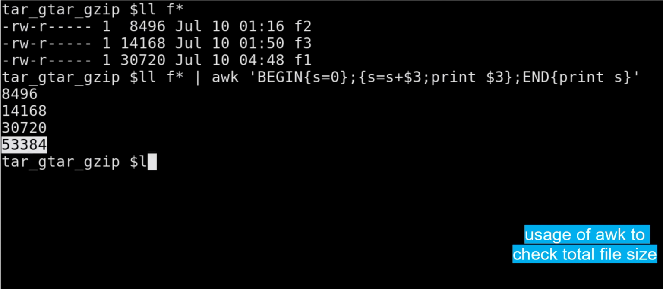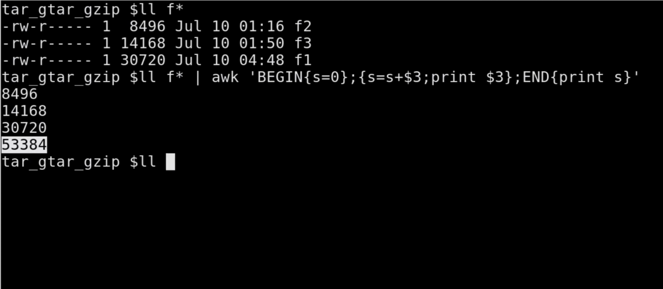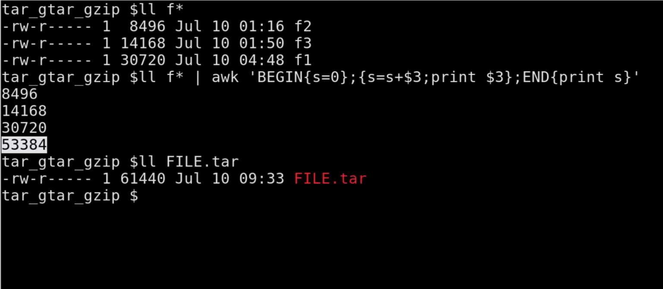Now check the size of our tar file, right? It's a little bit higher, right? Because tar will also consume a little bit of disk space, so you can check the correlation now, right?